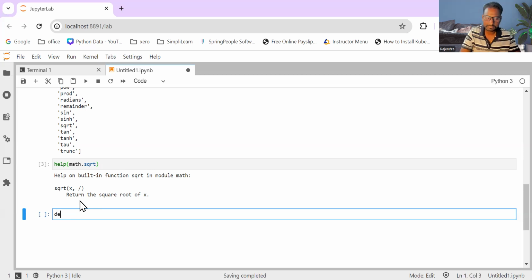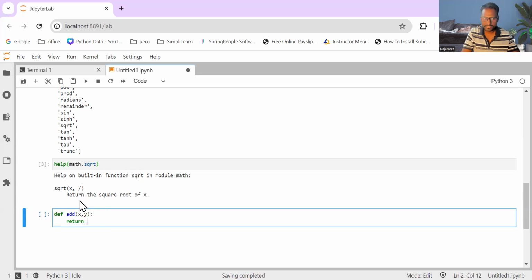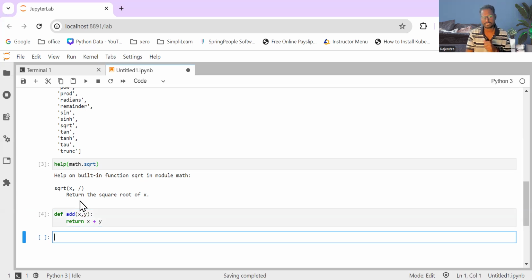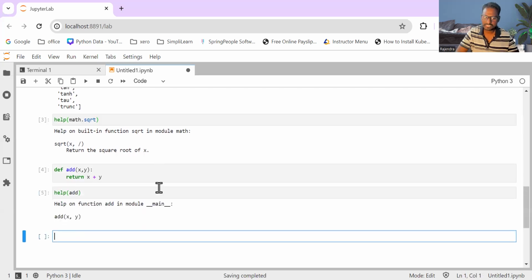How do we write it? Very simple. Let's write one simple function. def add, and let's say we are taking a couple of inputs, x and y, and then I'm just writing return x plus y. That's my simple function. Now let's say someone else has to use this function. If I don't know what this add function does, I can call help on add. But here you can see it is not showing me anything about what this function is doing or what it is returning. That's where a docstring comes into the picture.